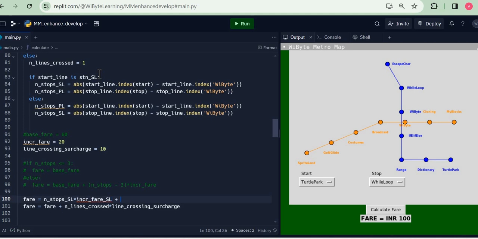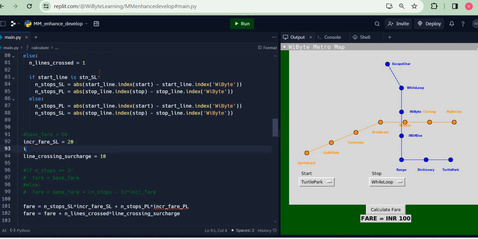We'll define this in a moment. And then likewise, n stops PL times INCR fare PL. Now, of course, I need to define these two. So I say, well, increment fare on scratch line is, let's say, 20. Incremental fare on, let's say, Python line is, let's say, 30. And I can retain this surcharge for crossing the lines. Now, when I run this piece of code, let's just test it.